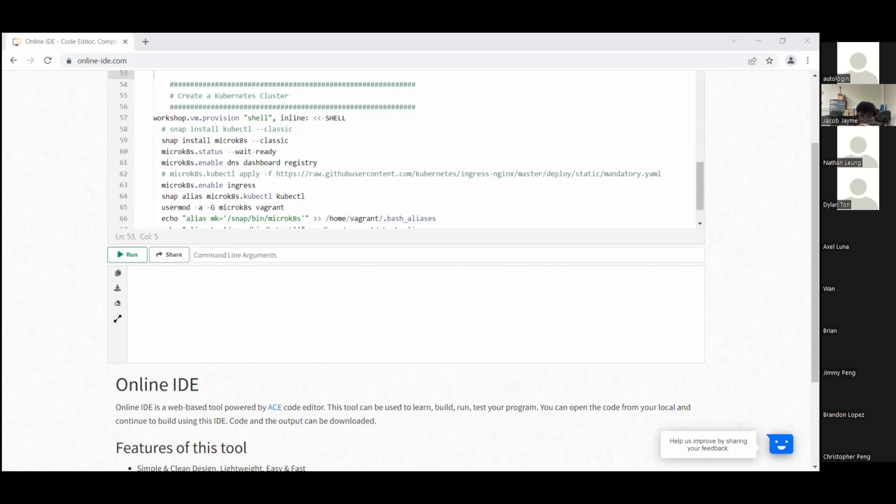Participation. So has anyone had an issue running their Vagrant file in the Zoom call? Oh, it's not networking. Okay, there's no problem with splitting the resource.